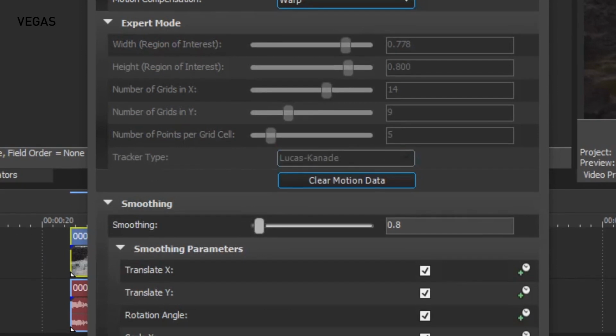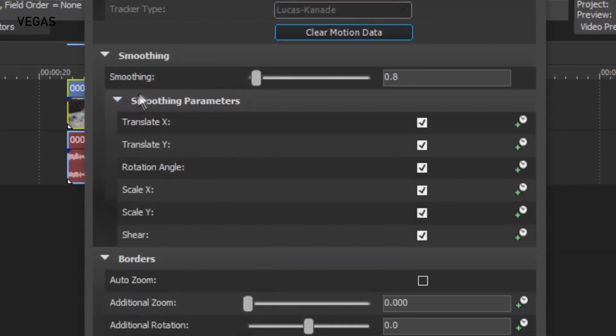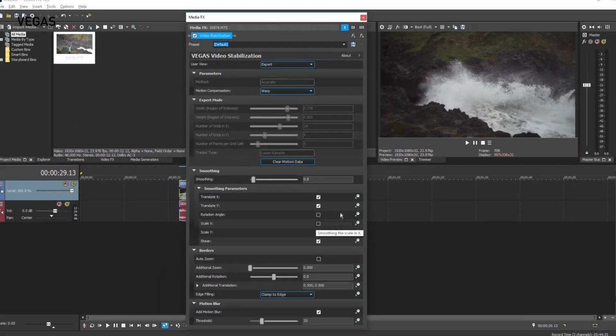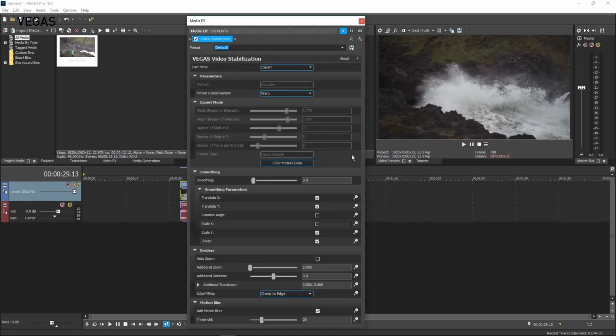Notice that in Expert Mode, you have far more control over how smoothing is applied. To deactivate smoothing in any parameter, deselect the appropriate checkboxes. As you can see, you can take as much control as you want over the stabilization process.